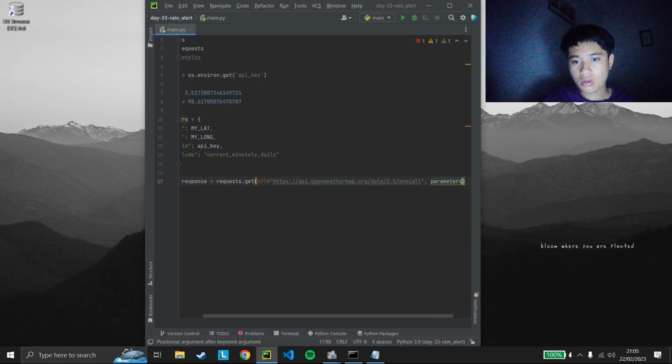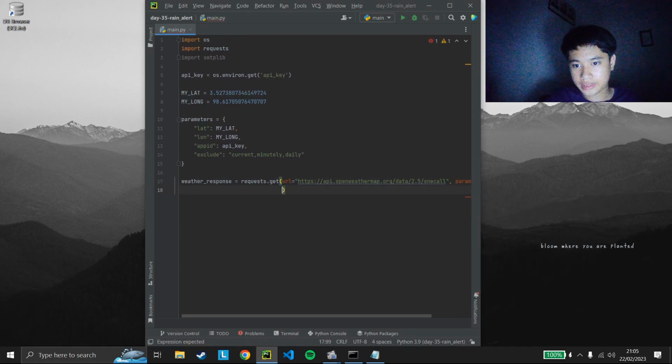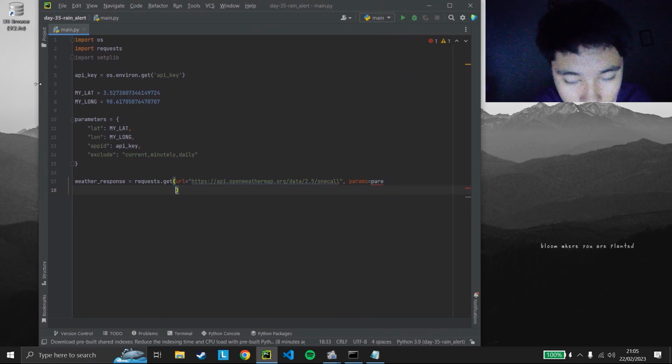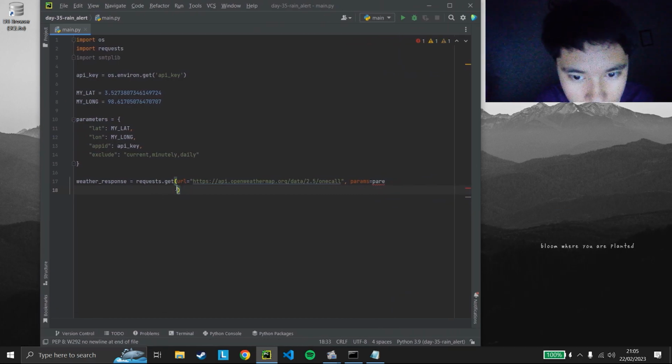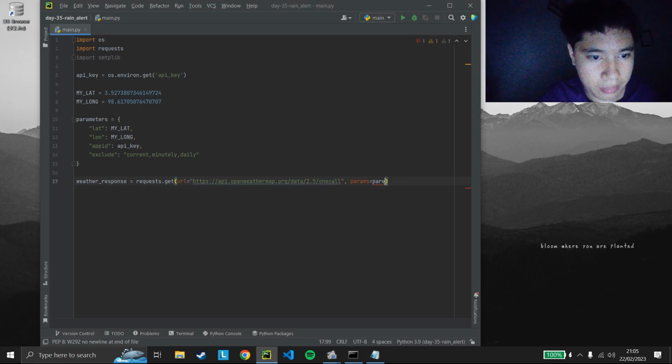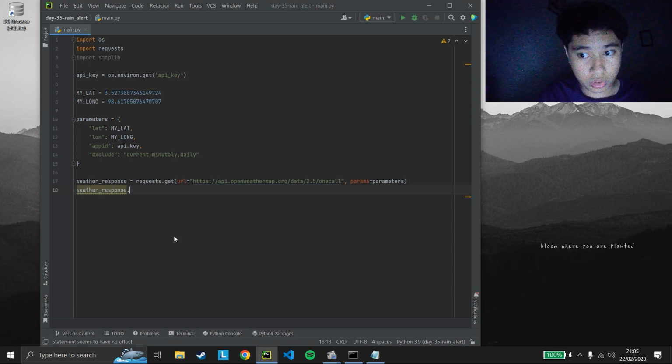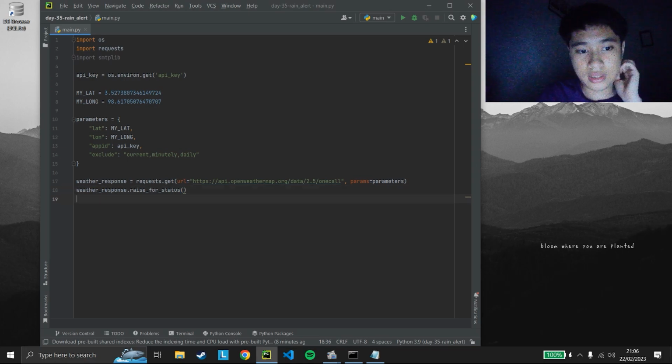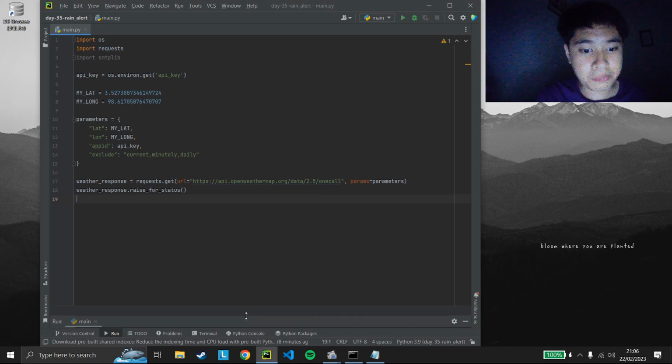Set up the parameters. I'm just going to straighten this up so you guys can see better. Parameters. There we go. Alright, moving on, we'll get the weather response dot raise for status, to check if the API is working. Okay, no problem, it is working. So we'll get the weather data.